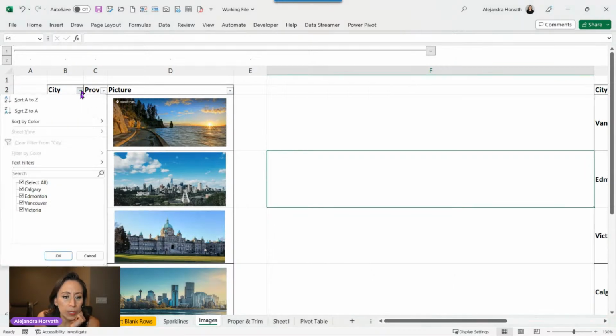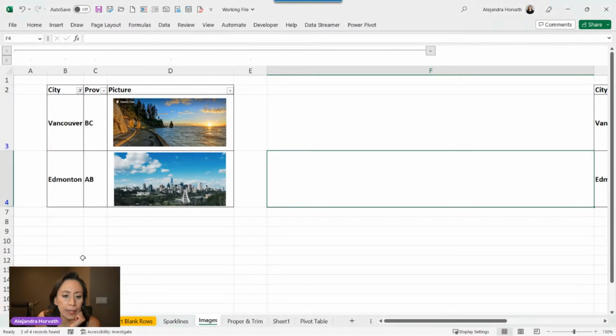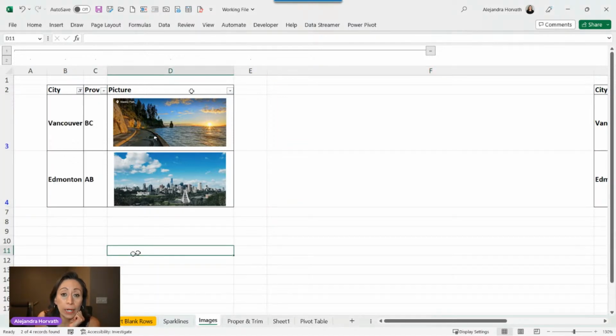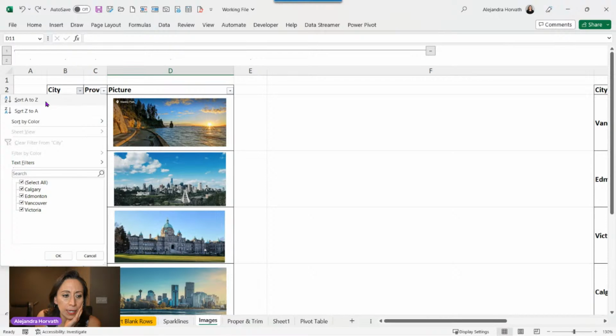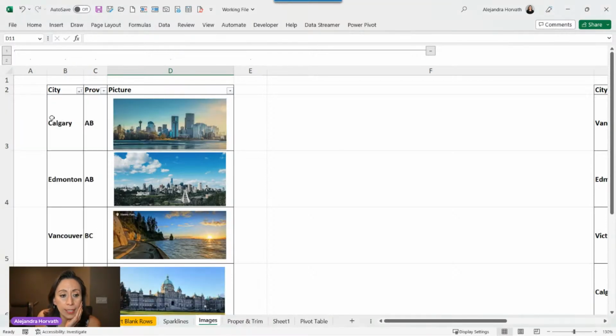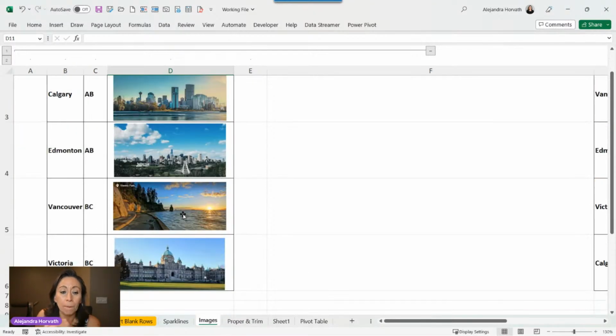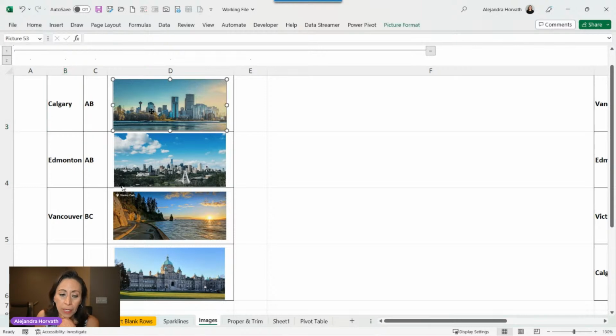If I go to City, if I select Edmonton and Vancouver, I say, okay, now I have only those two cities. I'm going to undo what I did with Control Z, and I'm going to go to City and sort A to Z. And now I can see that the pictures are moving properly with the other cells. Let's say Calgary, this is the picture for Calgary, this is for Edmonton, Vancouver, and this is for Victoria. That is working perfectly. I hope you found this information useful.